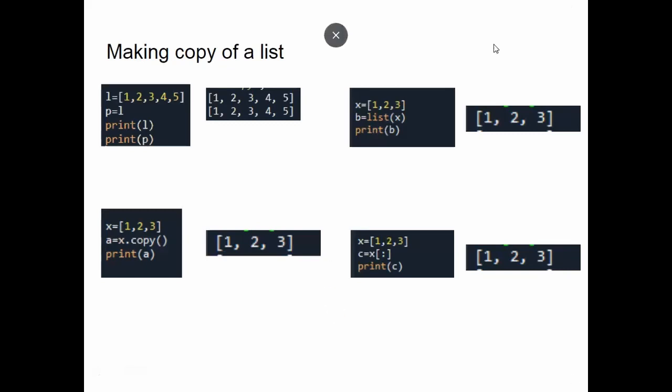Now making a copy. How we can create a copy of the list is by using the assignment expression. So we are printing the list L. What we are getting here is 1, 2, 3, 4, and if we are printing P, what I'm getting here is again the same thing, because by using the assignment expression both the lists are the same. The second method is by using the copy function. The way of writing the copy function is the list variable name dot copy and parentheses.